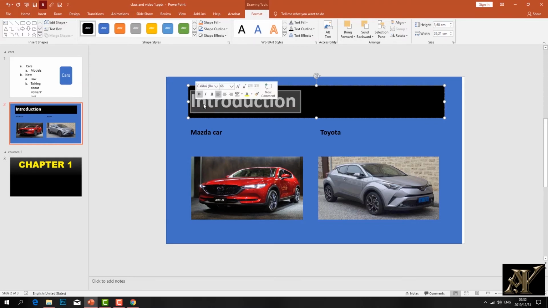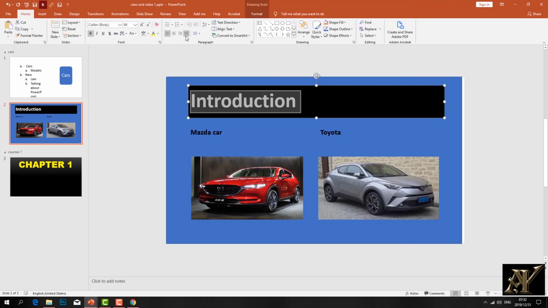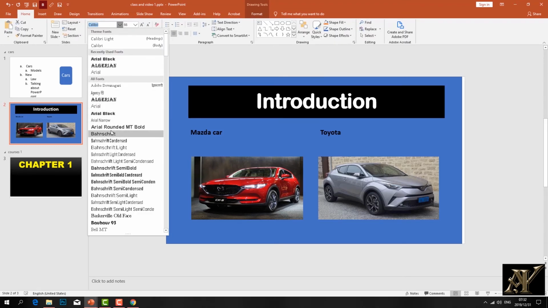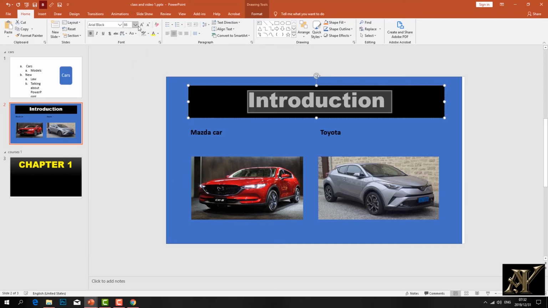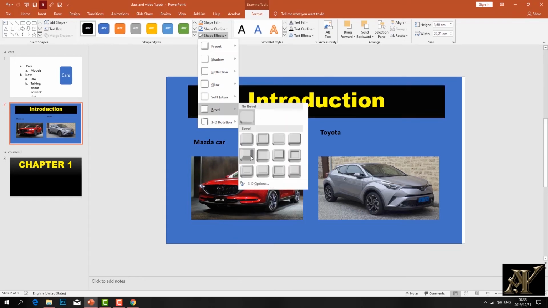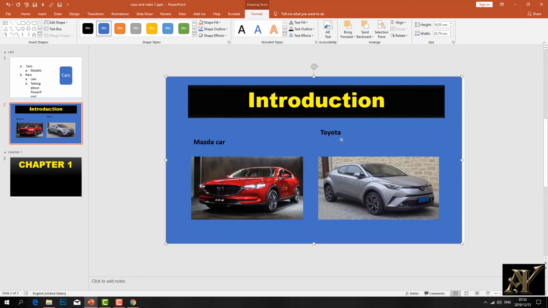Select this, go to your home, put it in the center, change the font, and maybe make it bigger, put it in yellow. And the same thing, you can do the same thing here. I can go back to this one, format, and then choose a different border view. And that's what you can do.